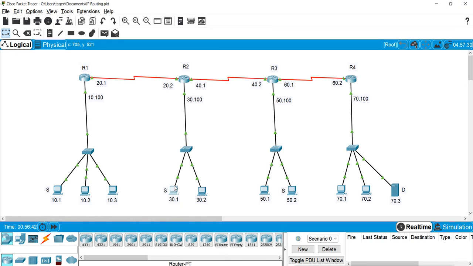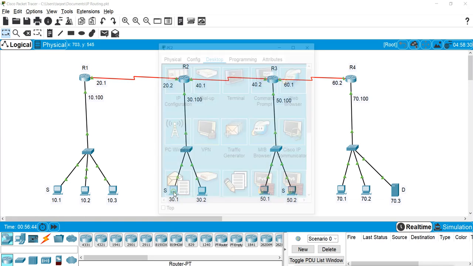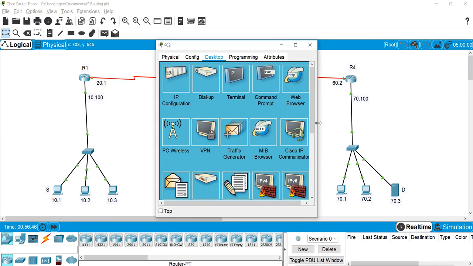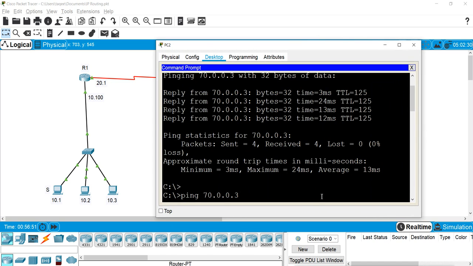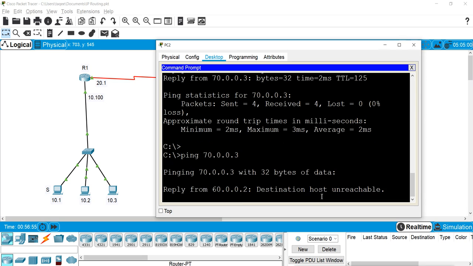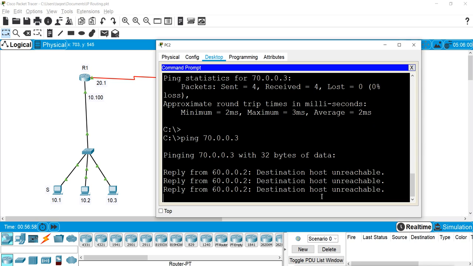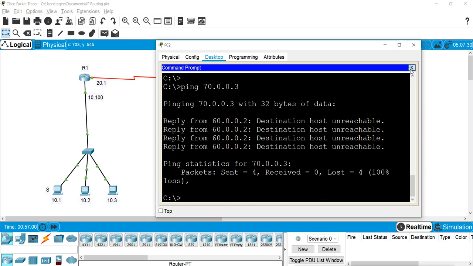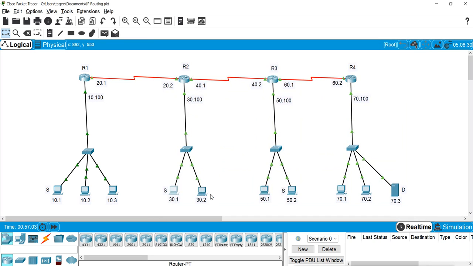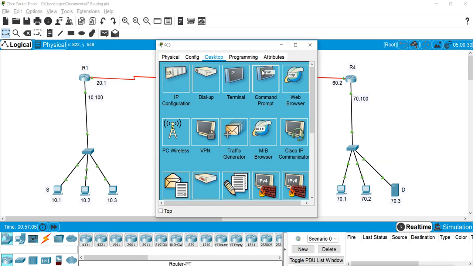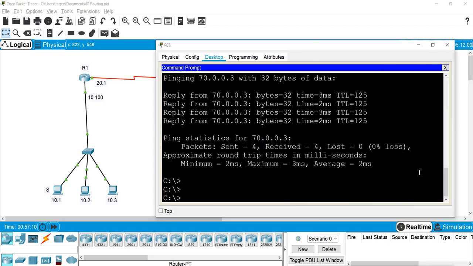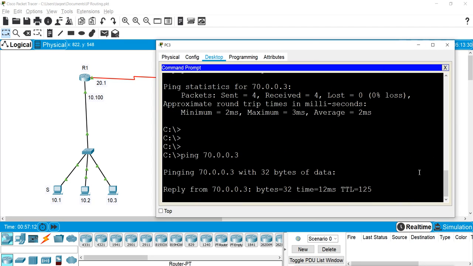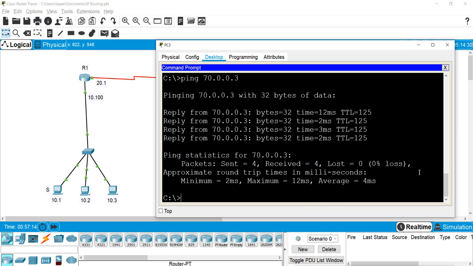So now we deny 30.1 and it will be denied. And now it is denied. So 30.1 will be denied, and then the other hosts of the same network will be allowed. So now it is allowed and only 30.1 is denied.